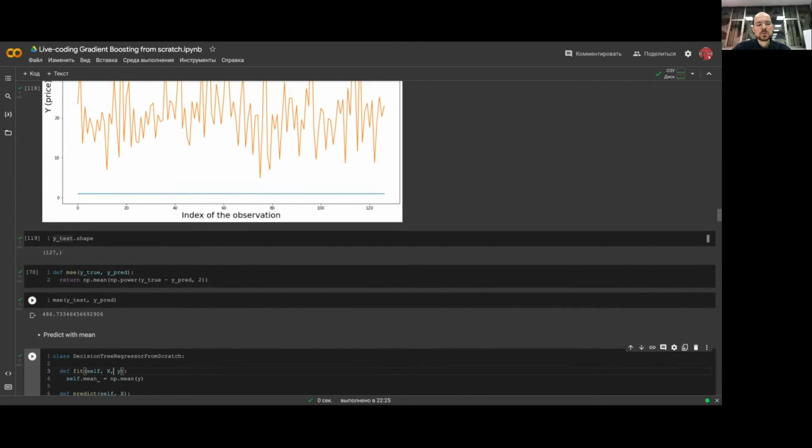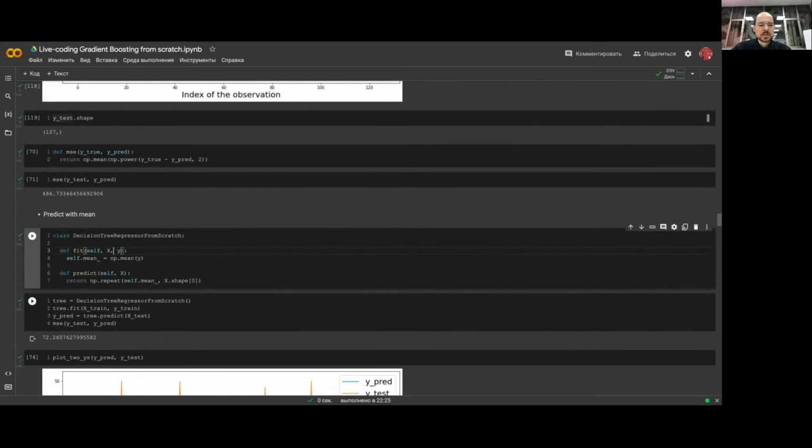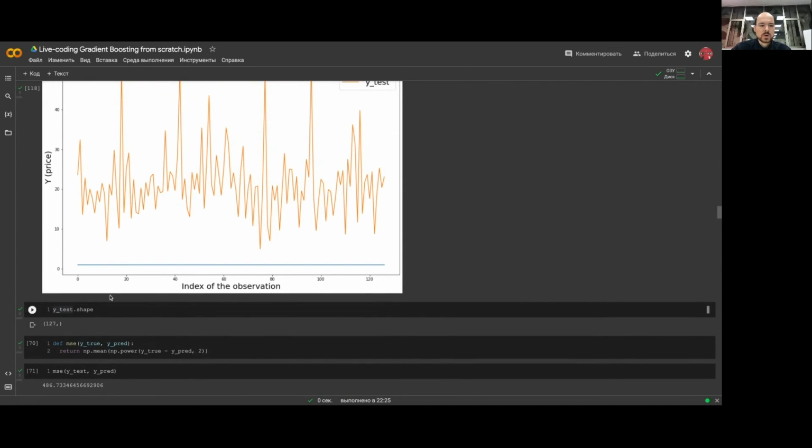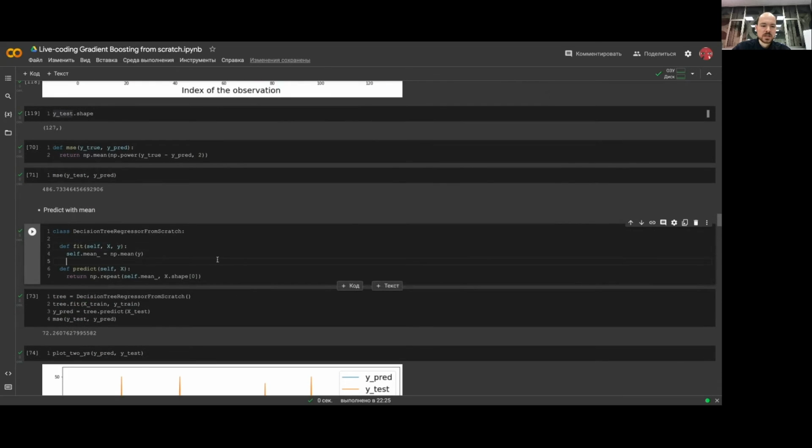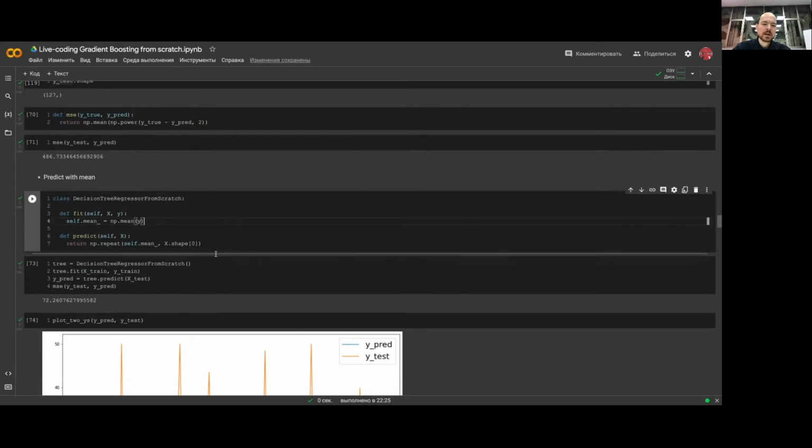We want to decrease it. How do we decrease it? Let's try predicting with the average value. So the average value of y-test is probably close to 20, and this model is much better than just predicting with ones. So predicting with the average value is not that bad.